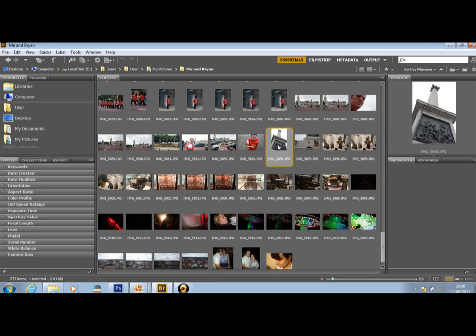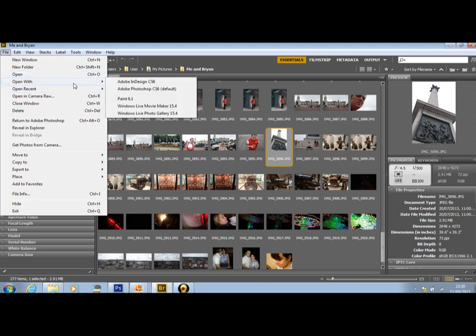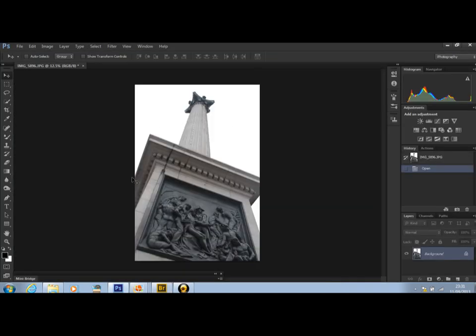So this is the image we're going to do. It's just an image that'll be easier to work from. When you choose an image, you need to go to File, Open With, and then Adobe Photoshop CS6 default. It will then open up for you.